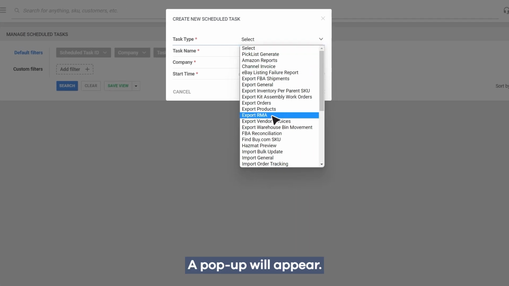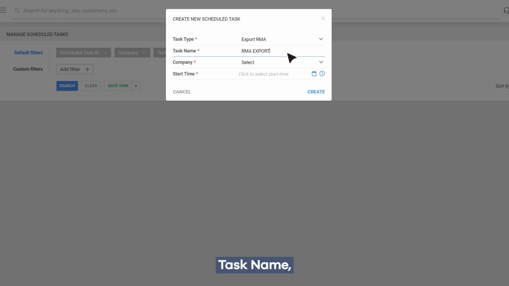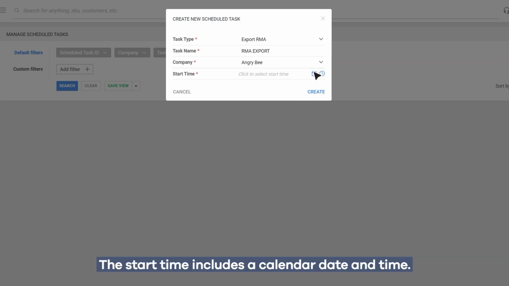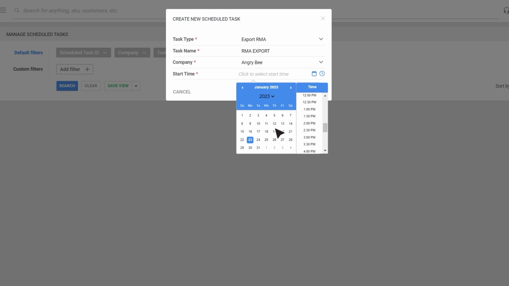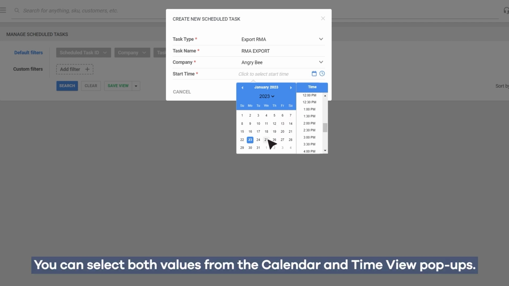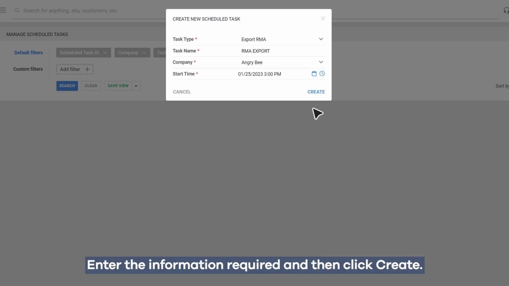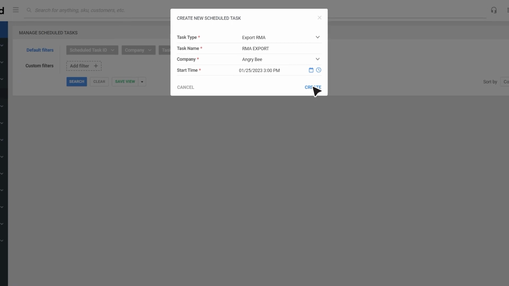A pop-up will appear. Choose the task type, task name, company, and start time. The start time includes a calendar date and time. You can select both values from the calendar and time view pop-ups. Enter the information required and then click Create.